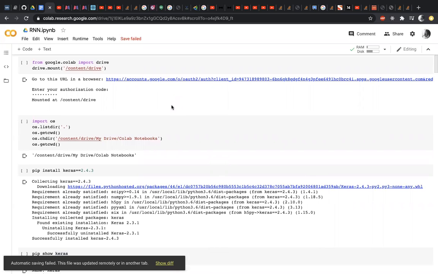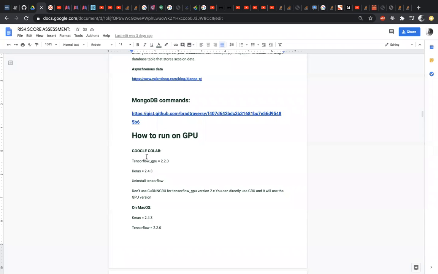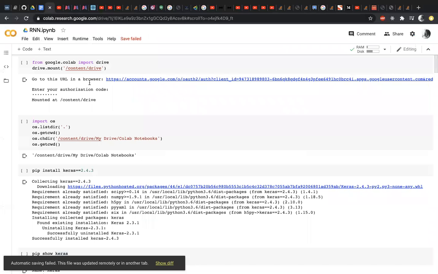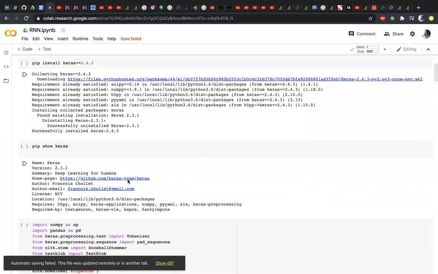We're building a model using Keras and TensorFlow, and the versions that we're using are these. So on Google Colab, we're using TensorFlow GPU version 2.2.0 and Keras version 2.4.3, which are the latest versions as of now. And once we install TensorFlow GPU, we should uninstall TensorFlow for it to work properly. And on Mac, we're using Keras version 2.4.3, which is the same, and TensorFlow version 2.2.0. And we're not using TensorFlow GPU on the Mac because it does not have GPU support. So I initially had some trouble with the exact versions.